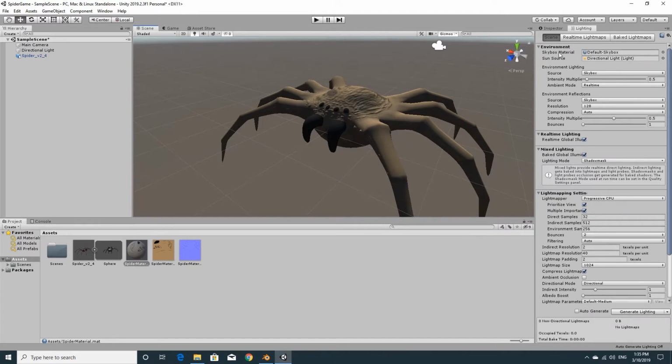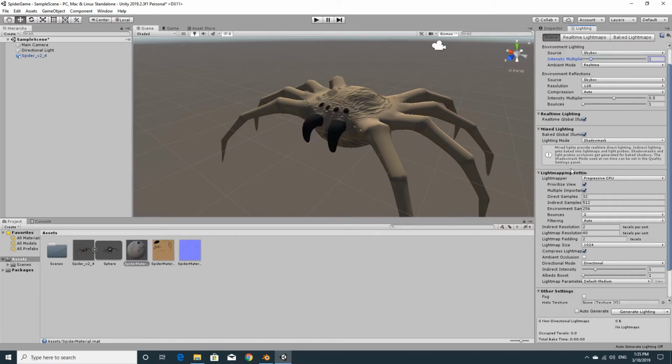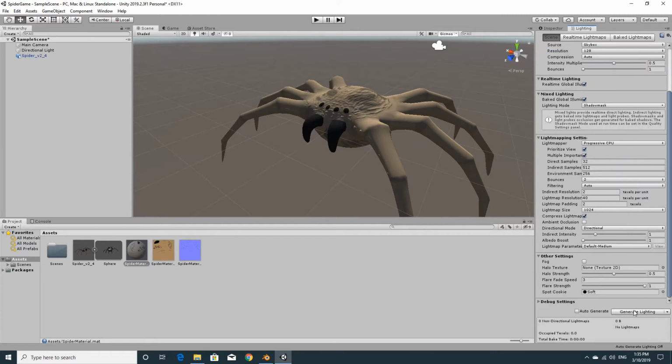It's got the default skybox as the skybox material, and I've set my sun source as a directional light. I just literally dragged and dropped the directional light on here, and by default this is set to 1. The intensity multiplier for the environment lighting is how much it bounces. Yours may not have changed yet because you may not have baked it out, and in order to bake it out you just go right down to the bottom where it says generate lighting. Most of the time this is set not to auto generate, which is a good thing because you don't want it doing it all the time, but you do need to generate it once.